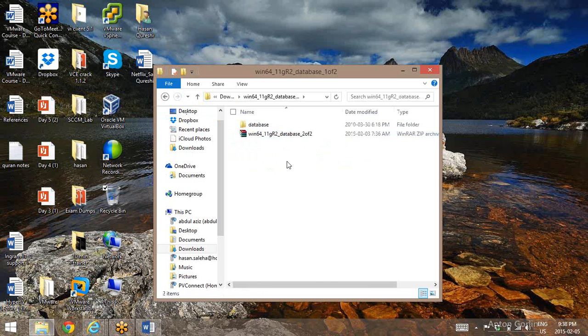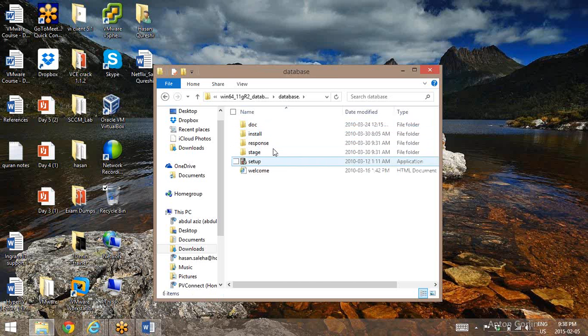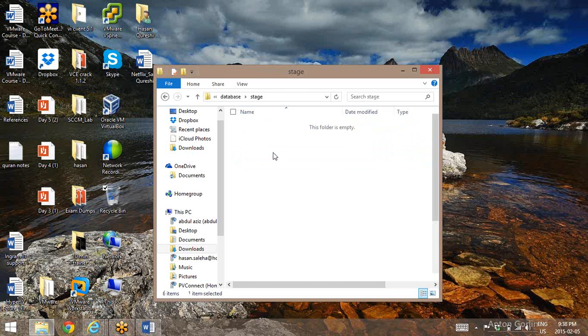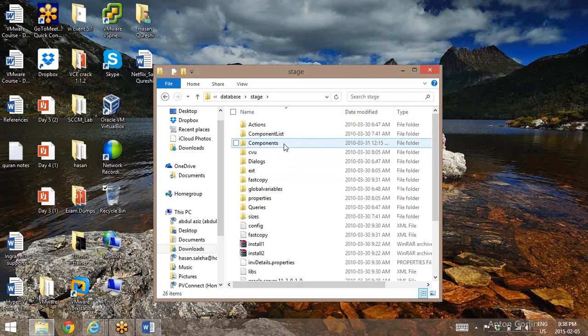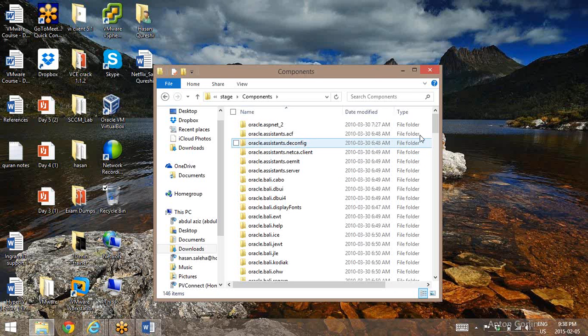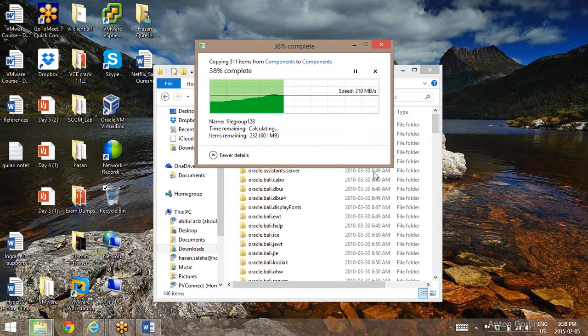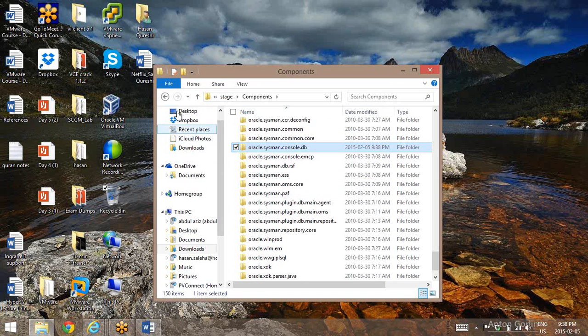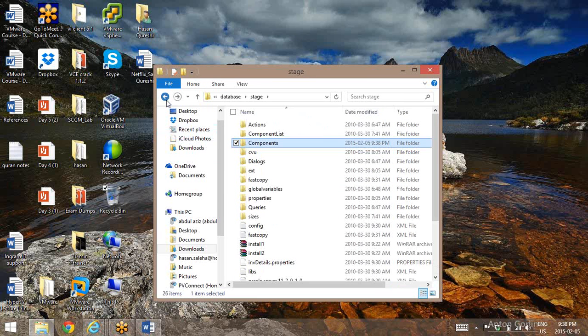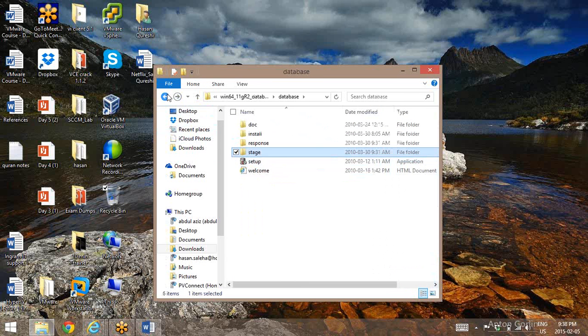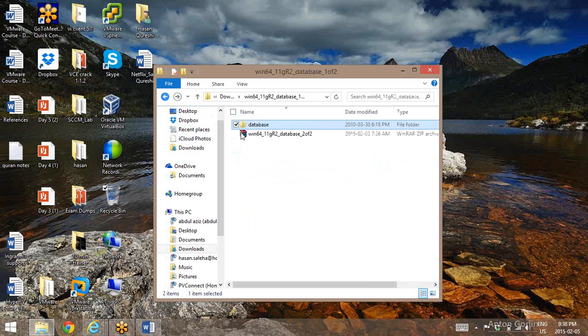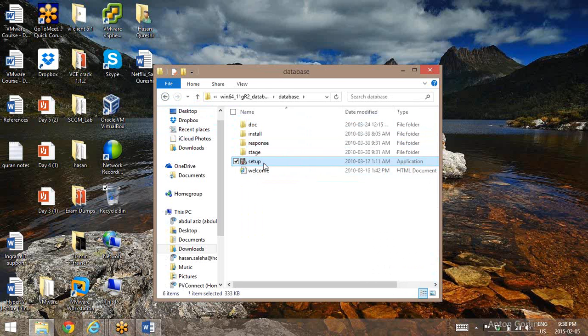This one? Yeah, database. And then stage, components, and paste here. Okay. Okay, they are here now. That's all. And then go to database 1. Yeah, setup. Yeah, database. Yeah, that one. Setup. Run as administrator.